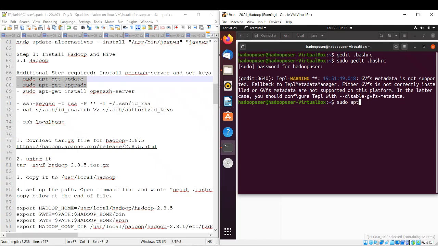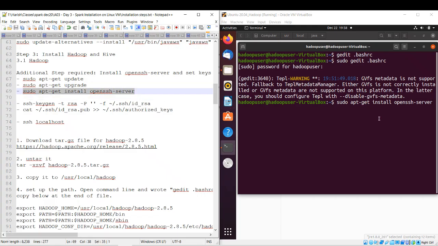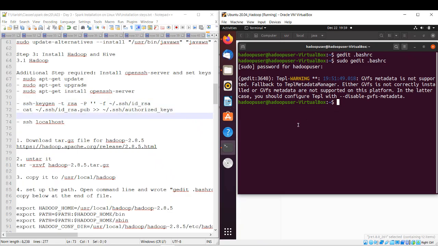Then the next step is sudo apt get install openssh-server. OpenSSH server is basically required for a passwordless login. You just have to copy this into the command line and press enter, and it will install the OpenSSH server for you on this Linux machine. Once you're done with the installation of OpenSSH server, the next thing is you have to generate a key. I'm not going to generate it over here, but what it does is it generates a key into this location, and I can show this location over here.